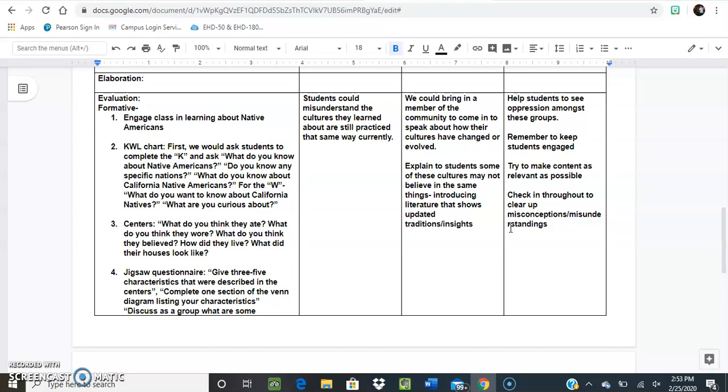And then that way we can dive into more of their interests as we explain a little bit about the different nations. And then we would go into a jigsaw questionnaire and make them give us 3 to 5 characteristics that were described in the centers and complete one section of the Venn diagram listing their characteristics and then discussing it as a group. Some of the barriers would be students could misunderstand the culture they are learning about and still participate that way, same way currently.